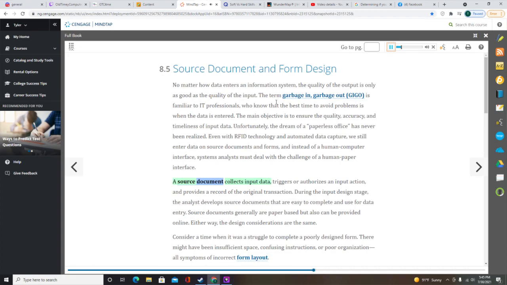A source document collects input data, triggers or authorizes an input action, and provides a record of the original transaction. During the input design stage, the analyst develops source documents that are easy to complete and use for data entry. Source documents generally are paper-based but also can be provided online. Either way, the design considerations are the same.